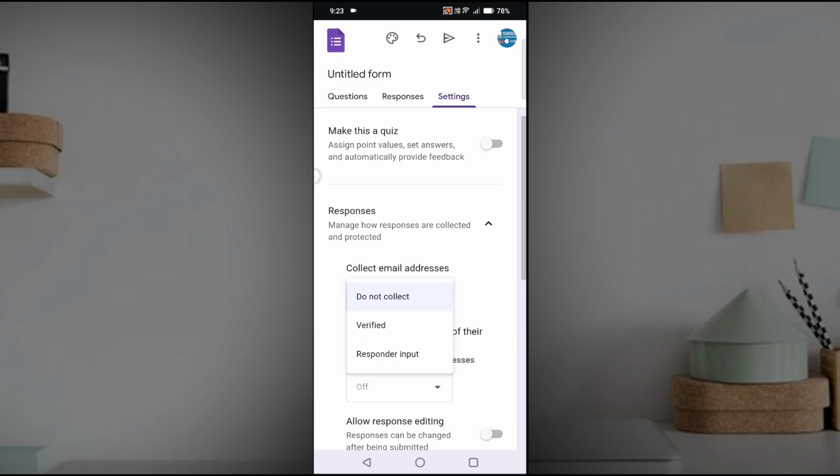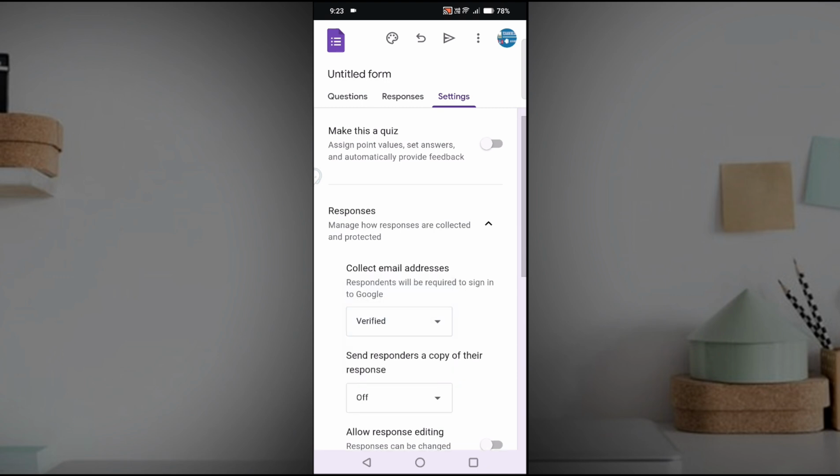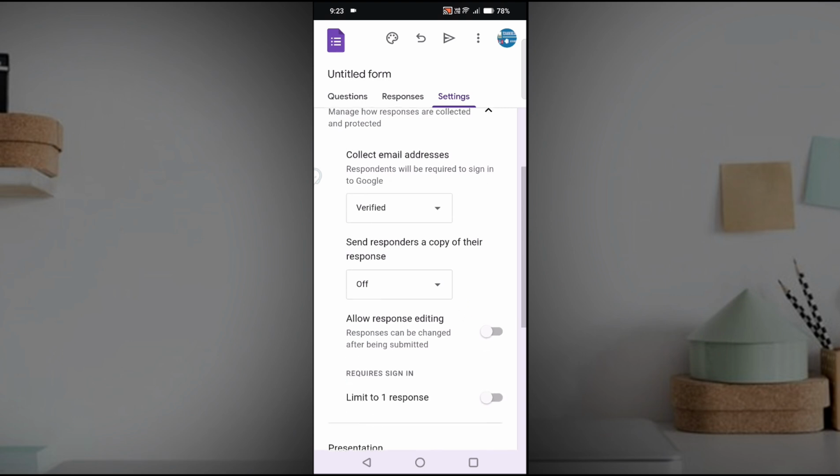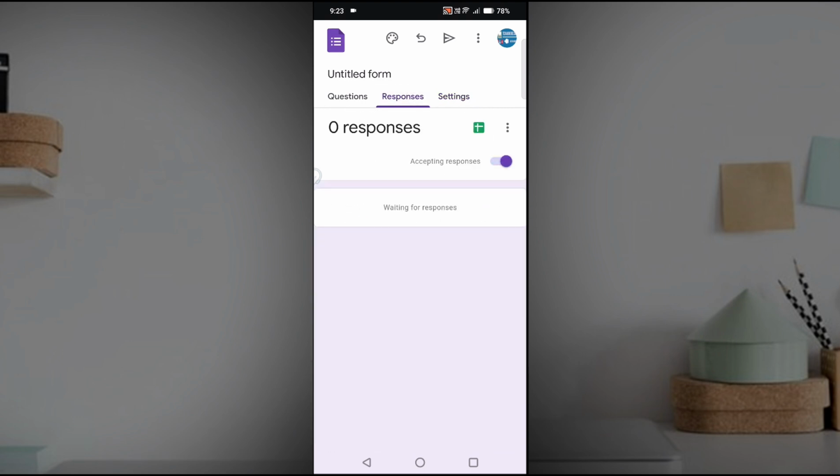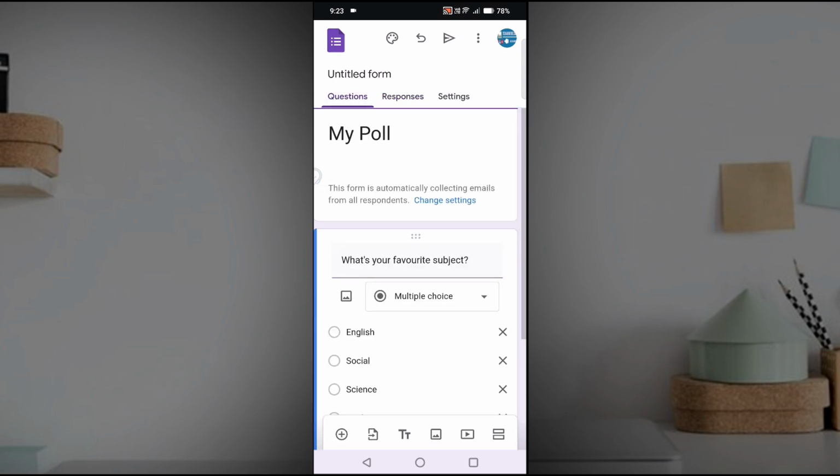But as my tutorial is with respect to students, I should know which student answered something. So what I'll do is I'll keep it as verified. At the end of the video, I'll send it to my WhatsApp, and through WhatsApp I'll also answer this particular poll, so that you will get a better picture. From settings these are fine, and from responses, accepting the responses from the question section, everything is fine.